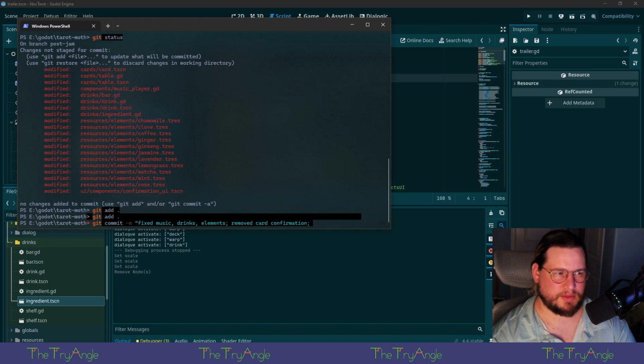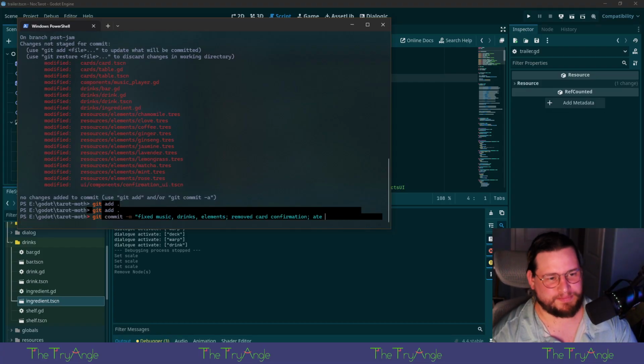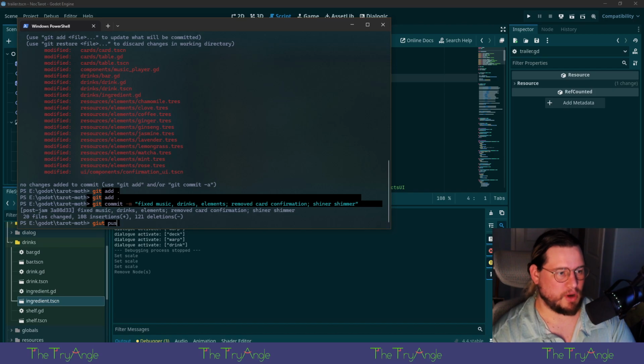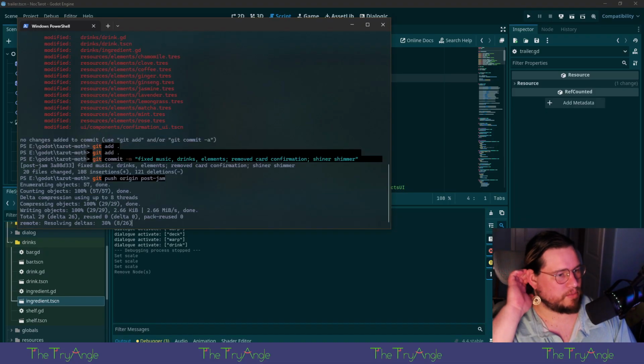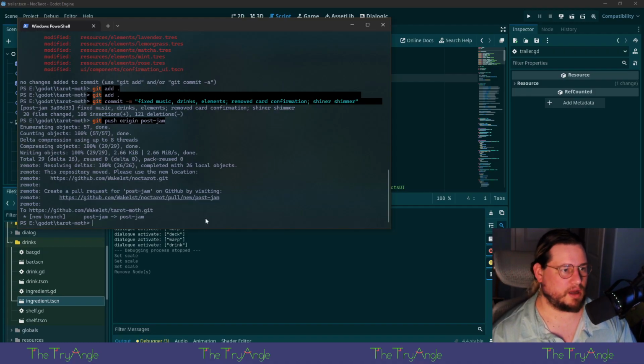And I did one other thing that was very important. What did I do? Let's see. Fix the music and the drinks, the elements from. Oh yeah. Shinier shimmer. That's kind of lame, but whatever. There we go. Git push origin post jam. So now we're gonna push into our post jam branch. All these changes.